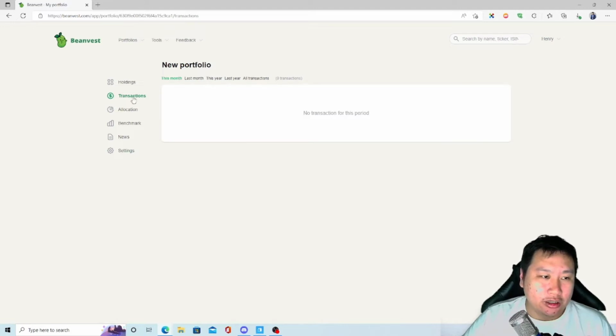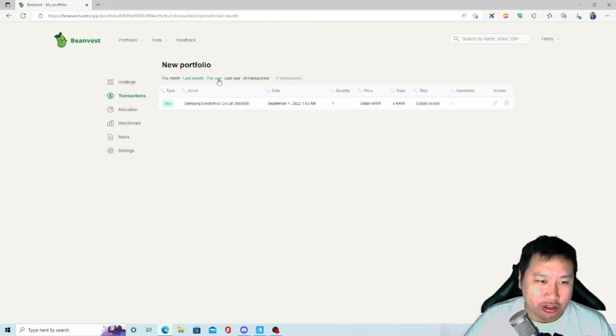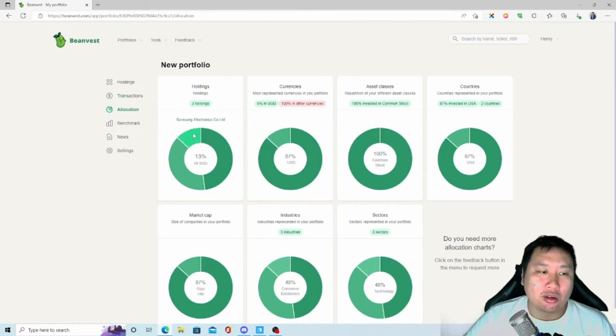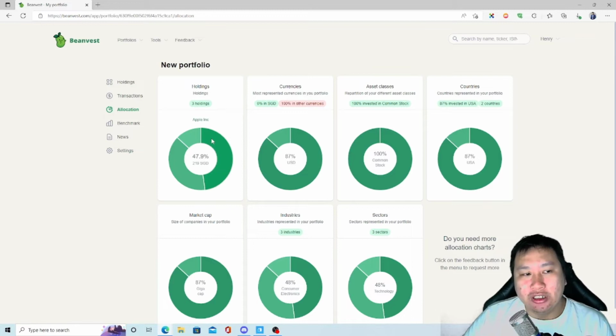Then I can see all my transactions that have been going on. Let's say last month, have I made a purchase? If I sell, it will show sell right here. Then I can see my entire allocation as well, like what the holdings are in the different companies and how much I am invested in them. For example, I'm very heavily invested in Apple with 48% of my portfolio, then Amazon is about 39%, and Samsung is about 13%.